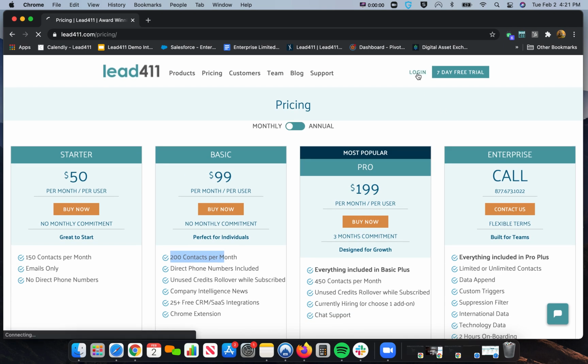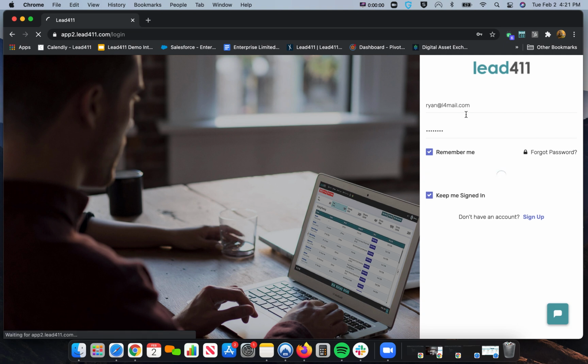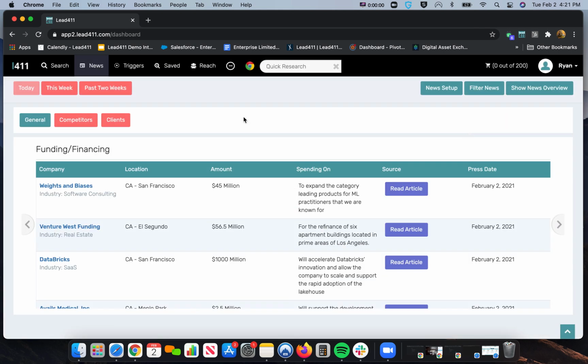So to get in, I'm just going to click Login in the right-hand corner. I'll log in with my email address and password I created at the free trial sign up. So it actually brings me right to the news dashboard page, which is what that company news intelligence is.